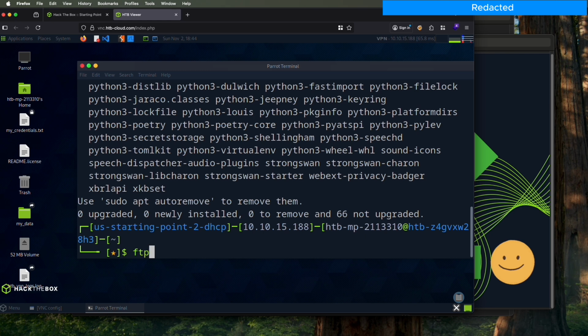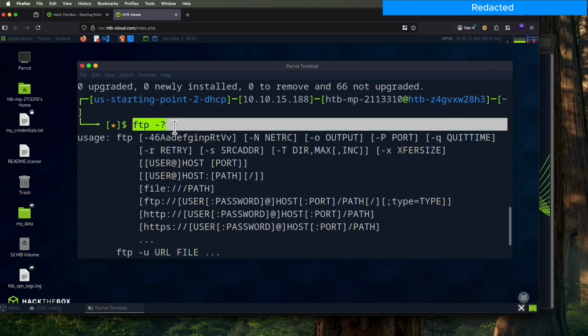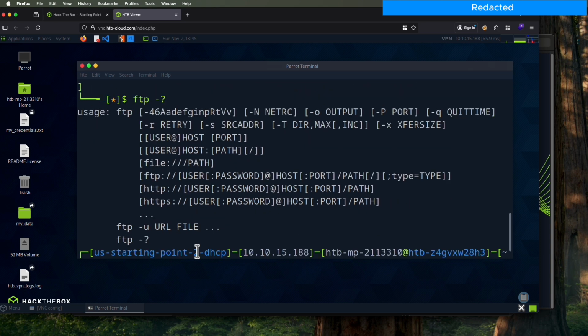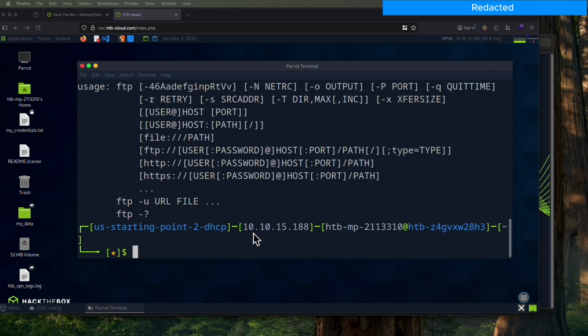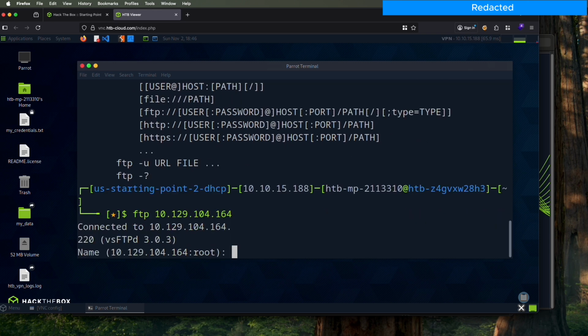Now we can type ftp -?. This command shows us a help menu. We've identified that FTP is good to go. We've used the help menu. Now we'll connect to the target machine using FTP. So we'll type ftp, then we'll paste the IP address, hit enter.